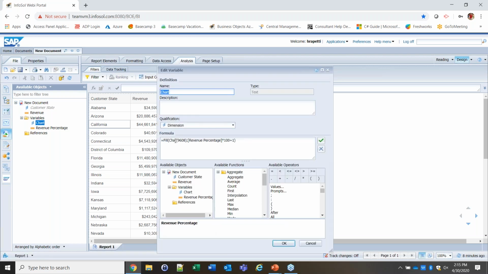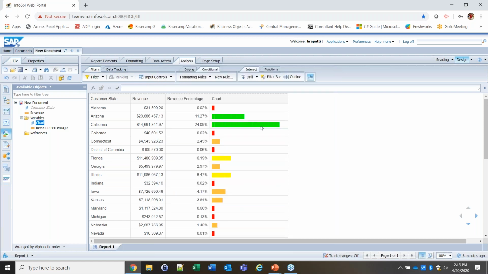So I'm using a fill, and I'm telling it to fill with that char 9608, and then base it on revenue percentage times 100 plus 1. So I could go in here and, in theory, change char 9608 to anything I wanted to, right? I could fill it with the letter A over and over again. That's kind of an arbitrary thing, but I chose that because it equals that block and it makes it look more like a chart. So you're kind of tricking Webi into showing a chart in place of text characters. These are ASCII characters. Thank you for the technical term for it.